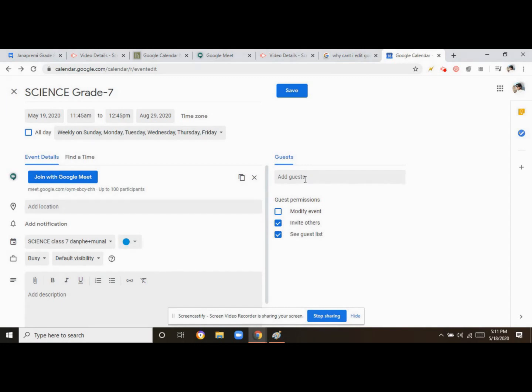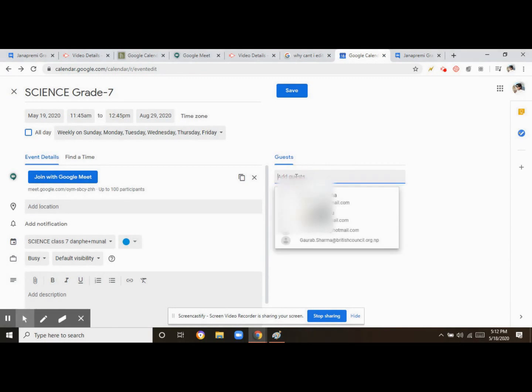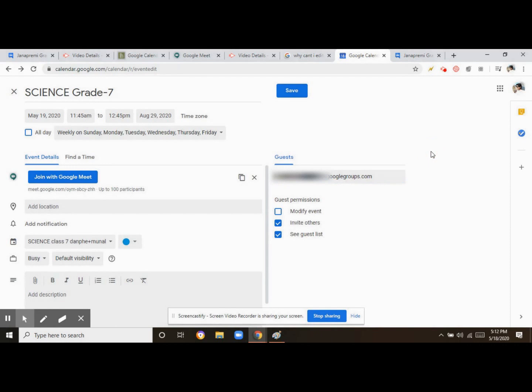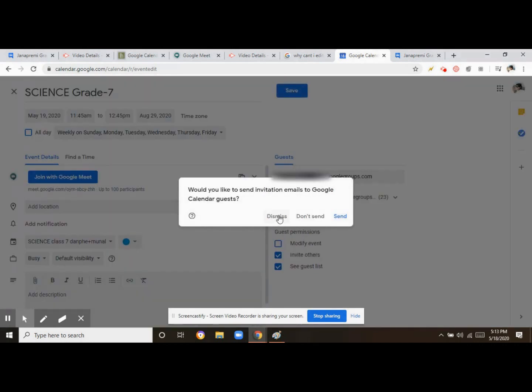Okay, add guest. This is the part where you will have to add the email address of all your students. So it will be easy for us if we group message them or group email them at once. So for that I have created a Google group where all the email addresses of my students have been listed. So after you copy the group email, in the add guest section you can paste the group email. So once you have done that, click on save and click on dismiss.